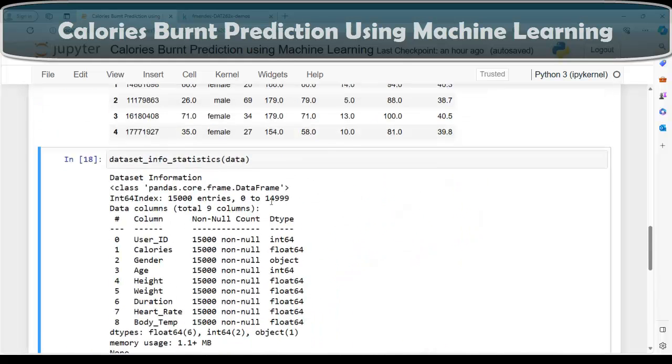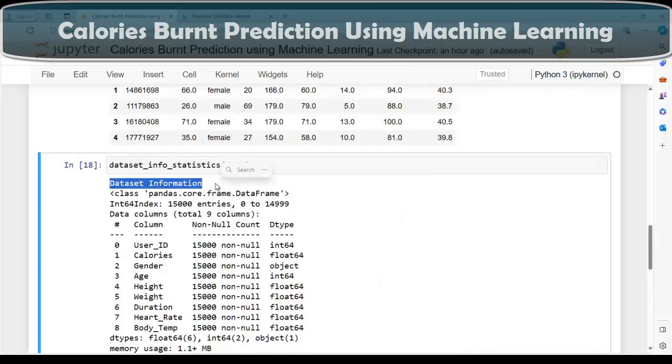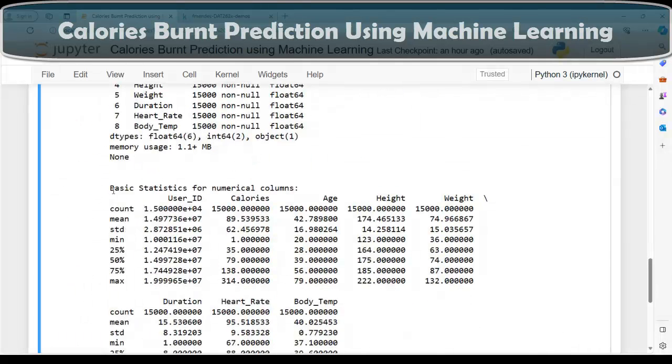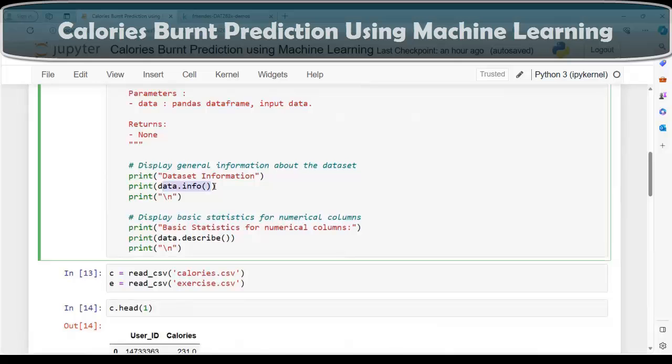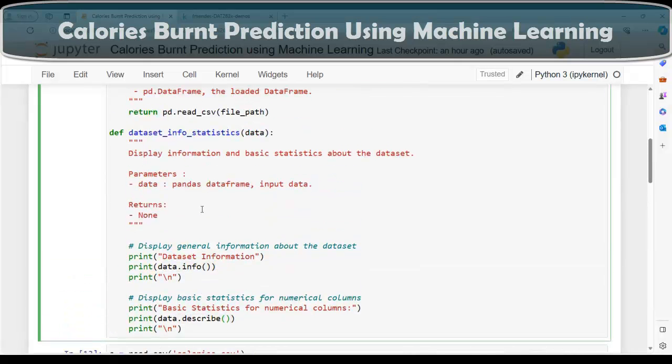So this way we can get basic information about our data set and basic statistics for numerical columns using the info method and describe method of pandas data frame that you can see over here. So we have successfully created our 2 functions. Now it's time to be data detectives.